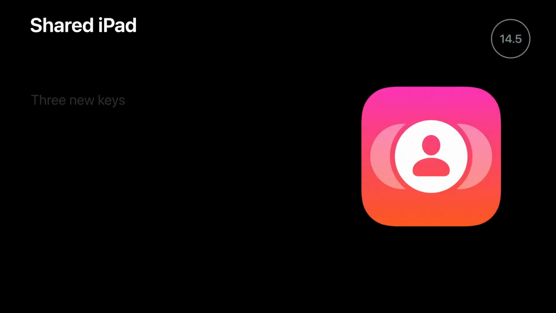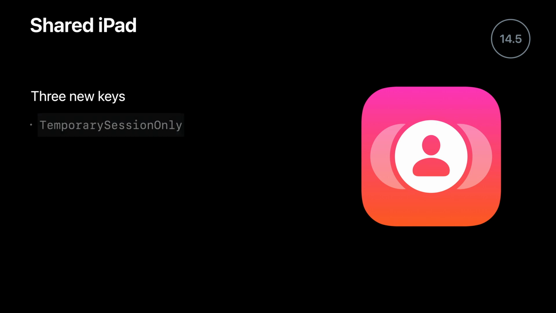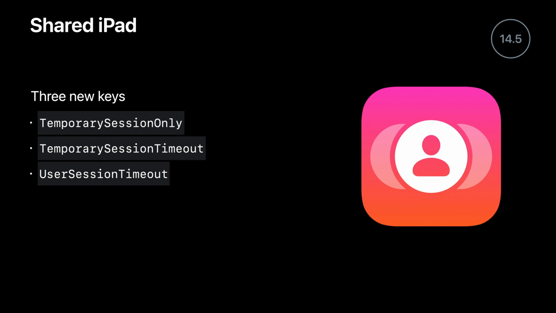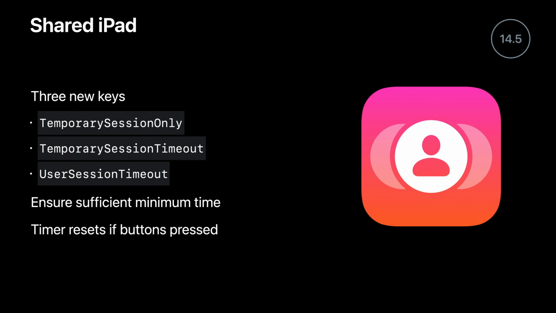In iOS 14.5, we have introduced 3 new features in the Shared Device Configuration Settings command. Temporary Session Only is to limit the ability to log in with a managed Apple ID. Temporary Session Timeout and User Session Timeout will automatically log the user out after a set amount of time, ensuring that your data is secure after a period of inactivity. Make sure not to set the timer to a value too short, and also, pressing the power or home button will cause the timer to reset.